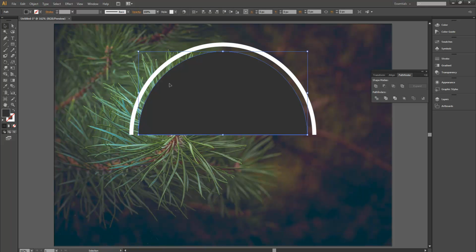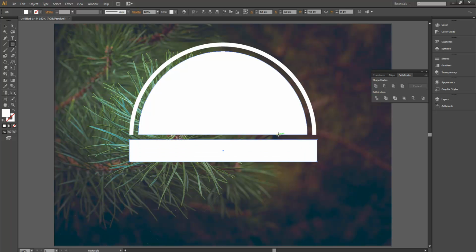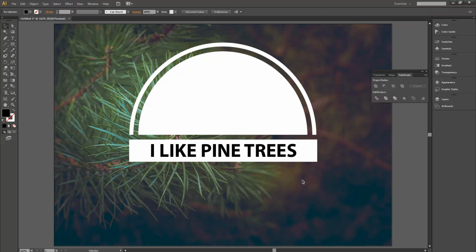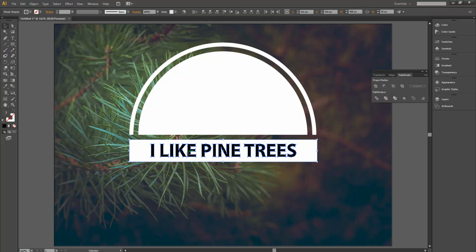Alright, now we're going to change this to white, and we will create a rectangle like so. Notice this dimension right here is similar to this dimension right here. And we're going to grab our text tool. We're going to click in the box and write I LIKE PINE TREES using all caps. And we're going to resize this to about 48 and position it in the middle. Next step is to click on this, go to Object, Expand, hit OK, and now we can subtract the word from the rectangle, but only if we object expand, otherwise it won't work.